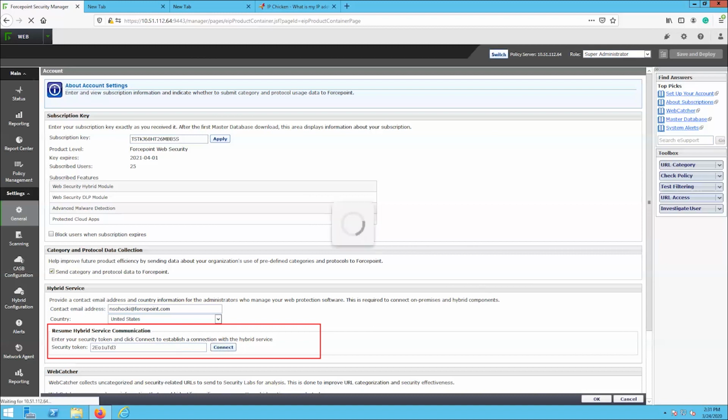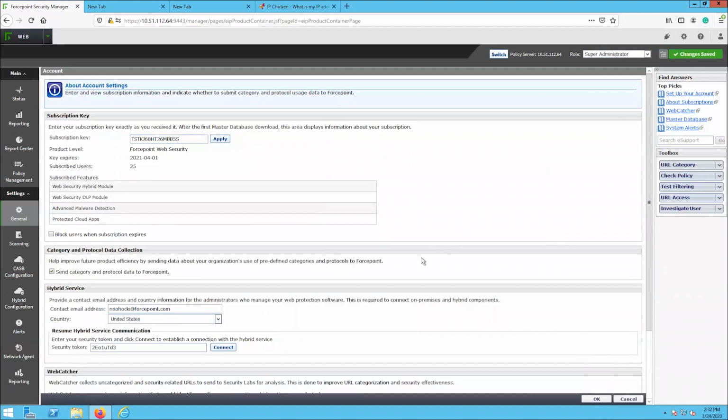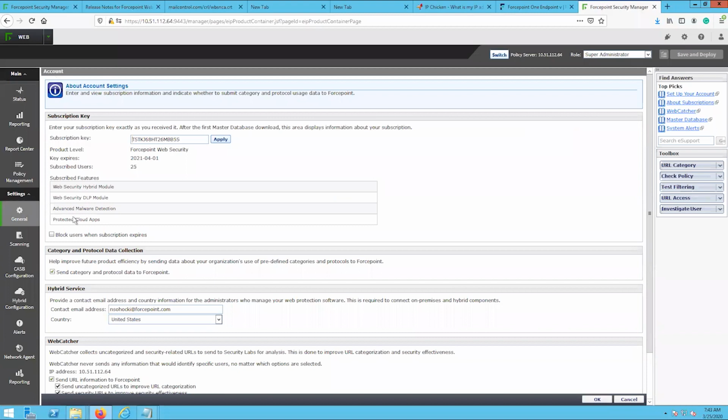This token is what connects your on-premise deployment to the Forcepoint Cloud Service. The Forcepoint Cloud Service will receive a copy of your policies and your AD structure. This will allow for seamless filtering for your users wherever they are located. If you have the Web Security Hybrid module licensed and do not see the Resume Hybrid Service Communication on the account page, then proceed to the next step. If not, then you will want to pause the video before going through the hybrid configuration.